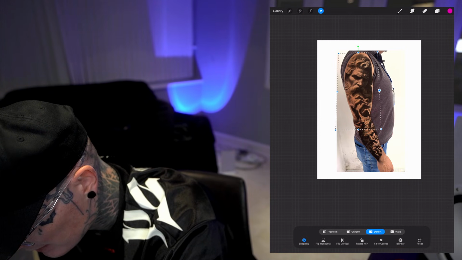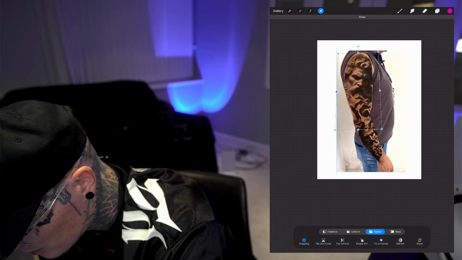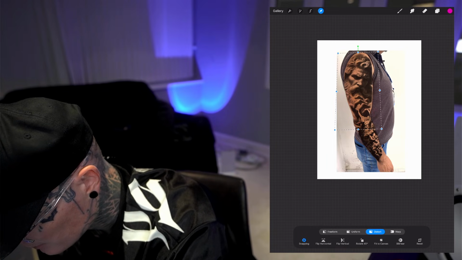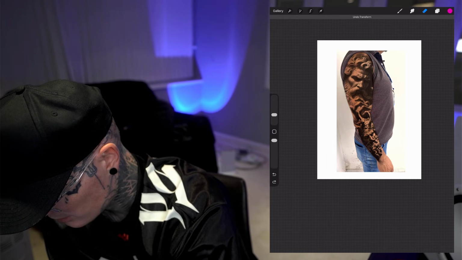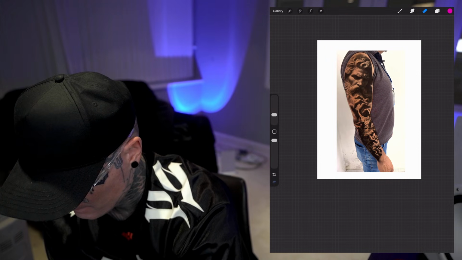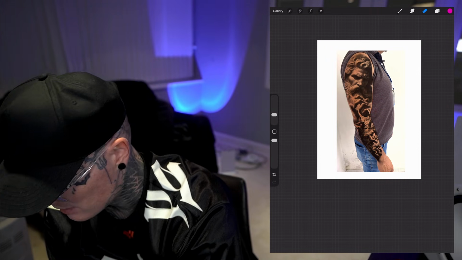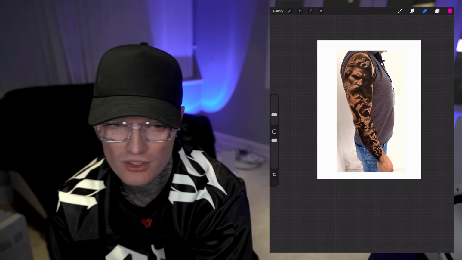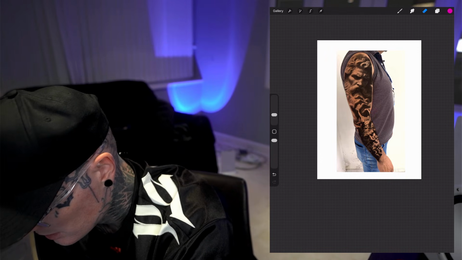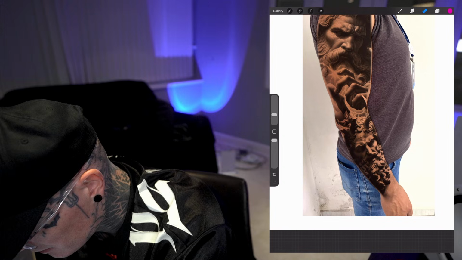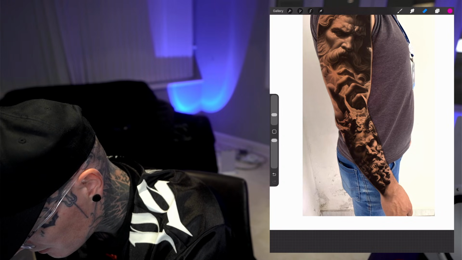You need to do both edges. You can just stick that like that. So let's have a look. Can you see that? It's just less. It just balances the whole sleeve out. That's another good tip, guys. I quite like the things going up.